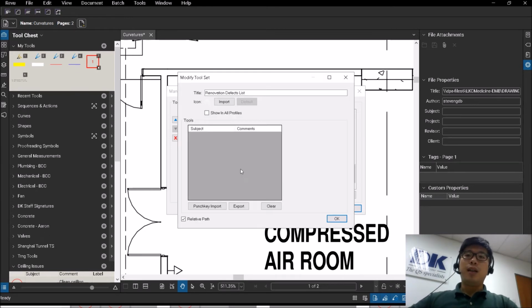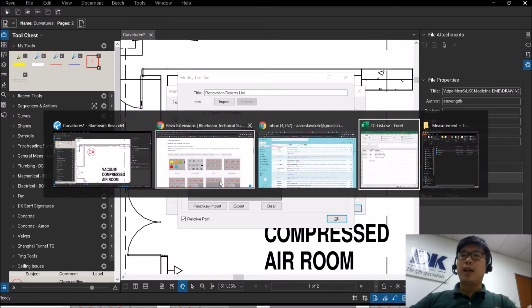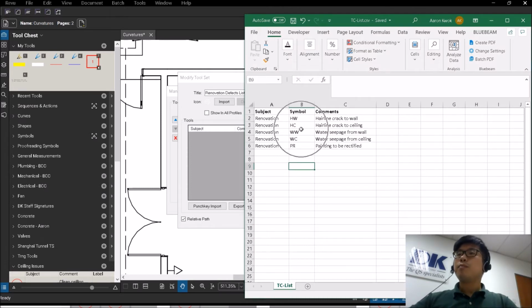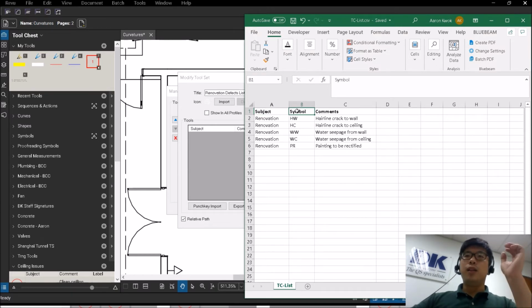So I can double click it and I'm going to do what you call a punch key import. Let me show you the back end, what it looks like. Alright, so first few things you have to take note. Your first column will correspond to the subject. The second column is the symbol, meaning the wording, and the third column will be the comments.